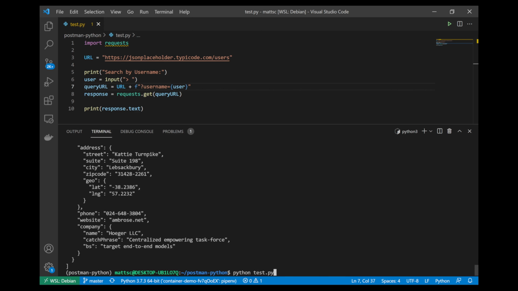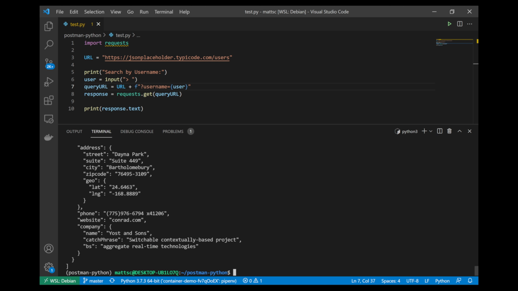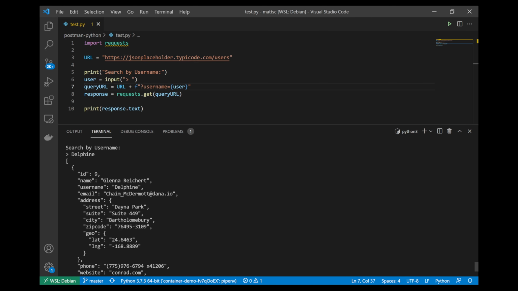So let's go ahead and run this. And sure enough, we'll see it says search by username and we're given a prompt. So we'll type in Delphine, and pretty quickly we get returned that exact same JSON data output of just that user ID's information.